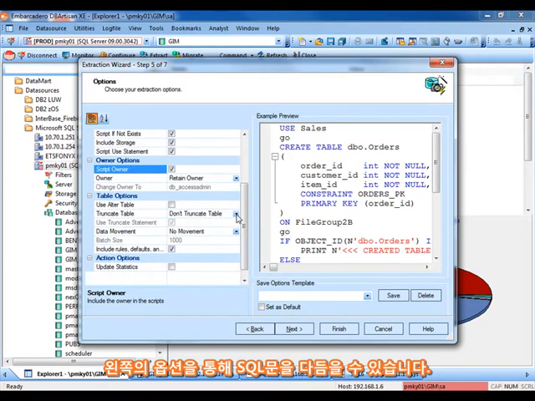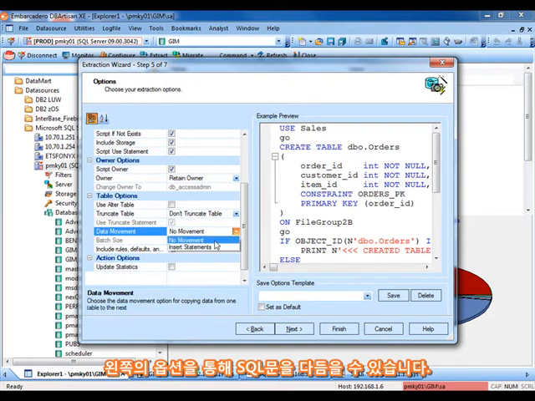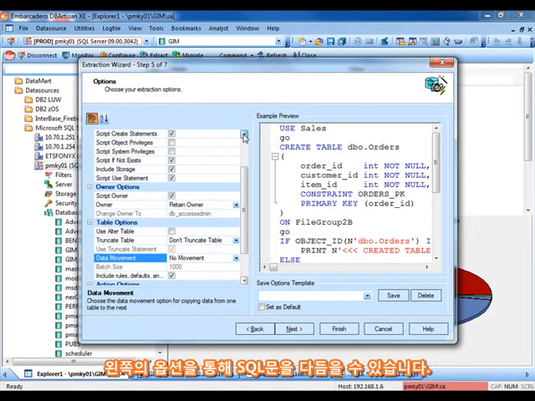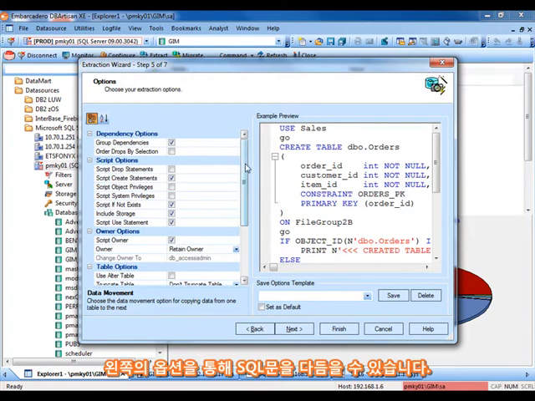We can truncate the table. The option by default is don't truncate. For data movement, we can use insert statements or no movement. That's the option I'm going to choose. We can also update the statistics as part of the job. Let's go ahead and see what we have selected here.